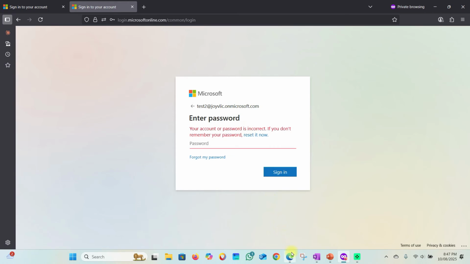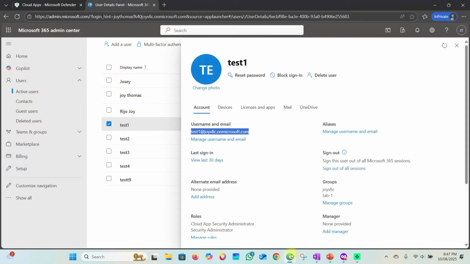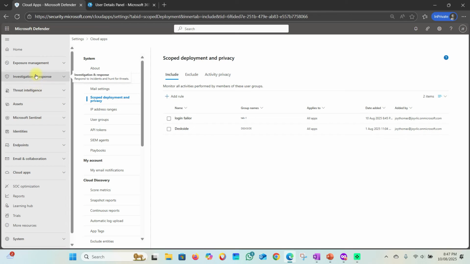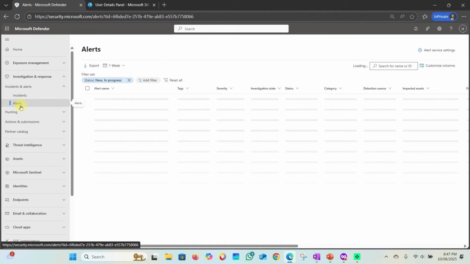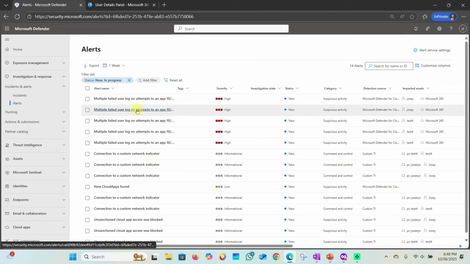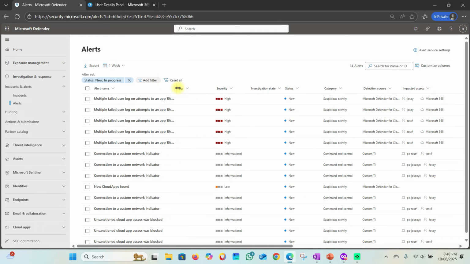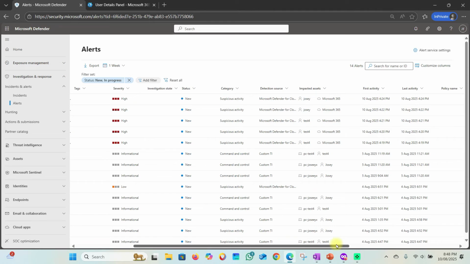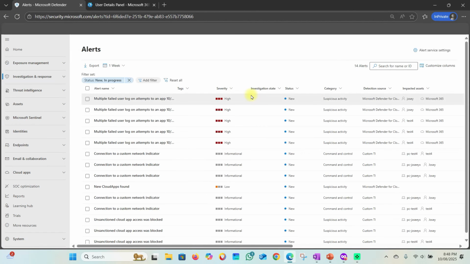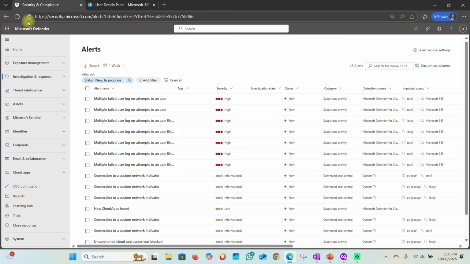So I go into my Defender portal again. Then I will go to investigation and response, incidents and alerts. Just click alerts. So here we will check whether any new alert is coming. The alert is still not coming. So we are still waiting, because you can see this is another user. We implemented it for test 1 and test 2, so it takes a little bit of time. So now I refresh again. So here you can see the alerts for test 1 and test 2 have been generated.